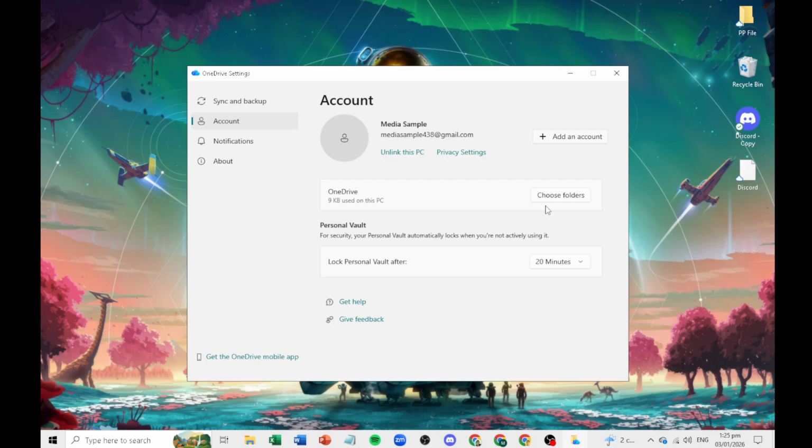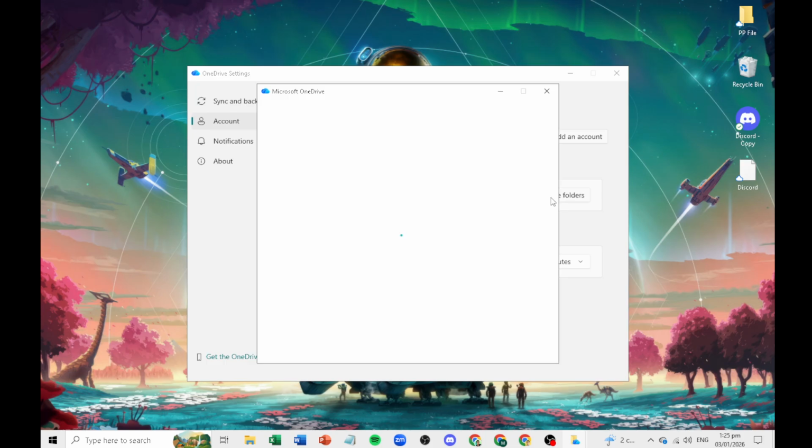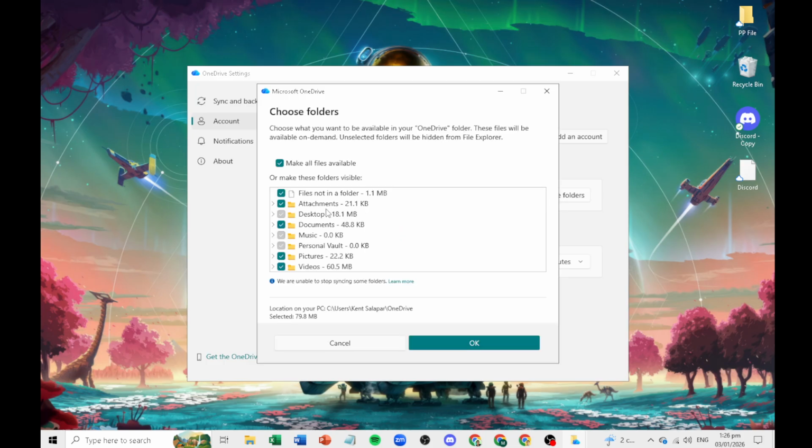If you can't find the OneDrive icon, open your Start menu and search for OneDrive to launch it. Make sure you're signed in and connected to the correct account. That's it, quick, clean, and totally under your control.